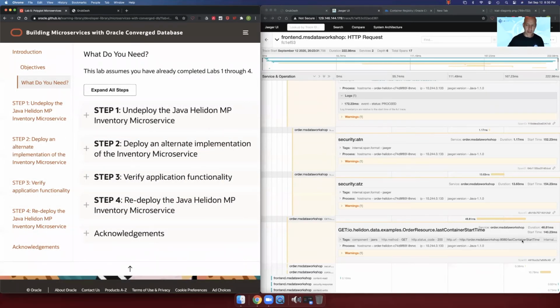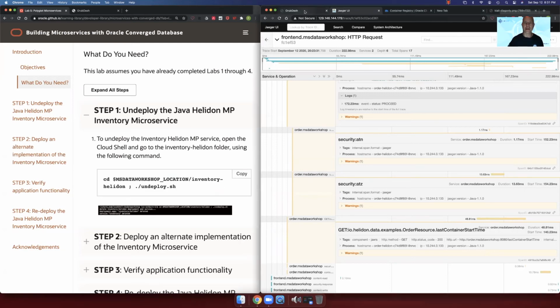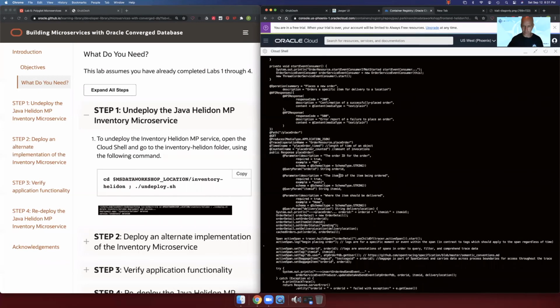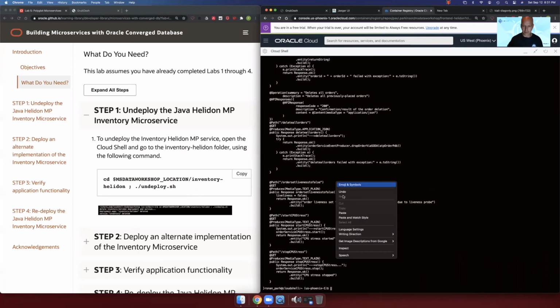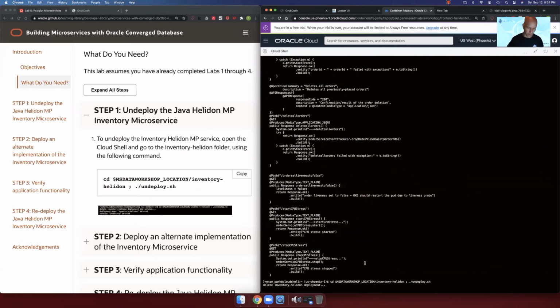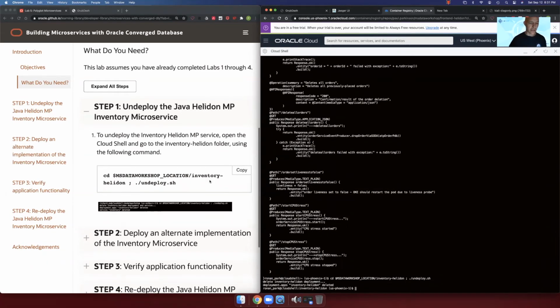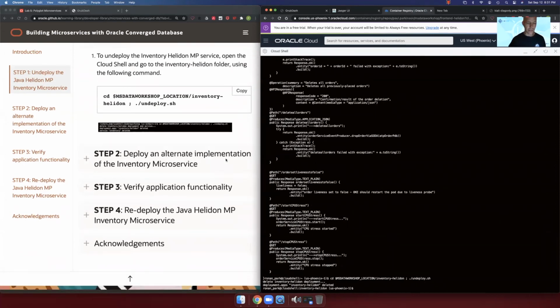Okay, so this lab is fairly straightforward. We're going to undeploy the Java Helidon MP implementation of the inventory service that we've been looking at. So let's go back here and paste this command. We'll go into the inventory Helidon directory and undeploy it.